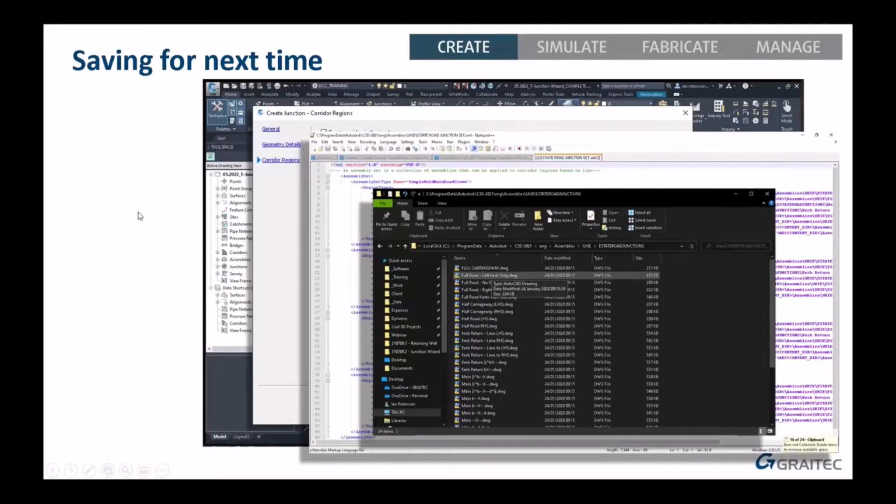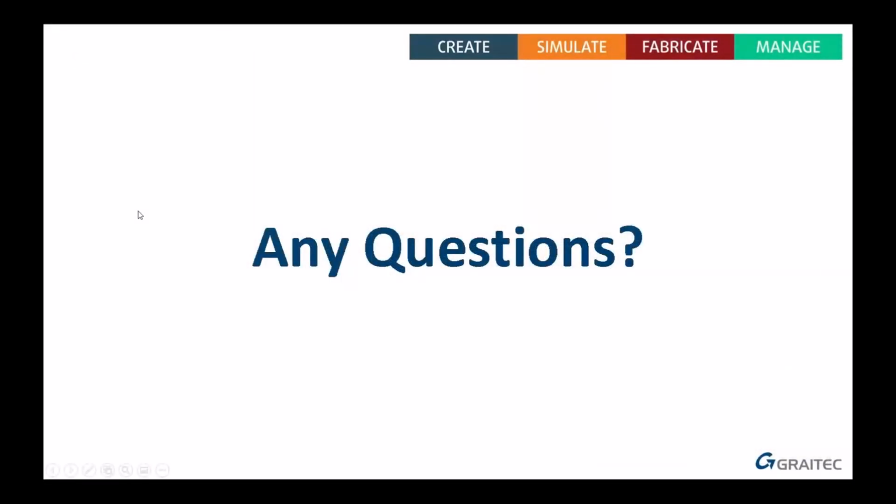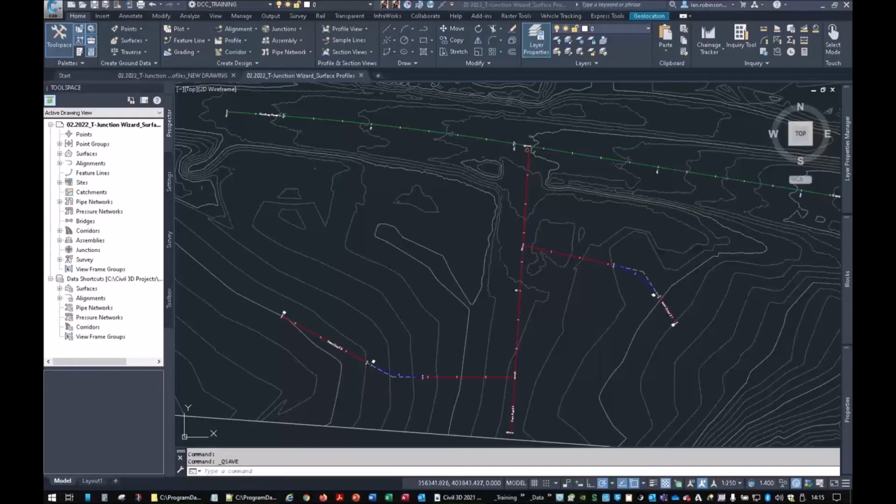Can you? Yeah, as long as the XML file's looking for it. Okay. Oh, I've gone too far. Let's just crack straight on with it.